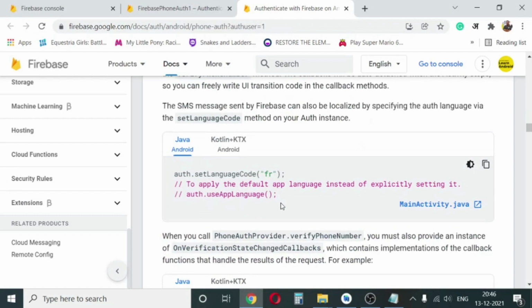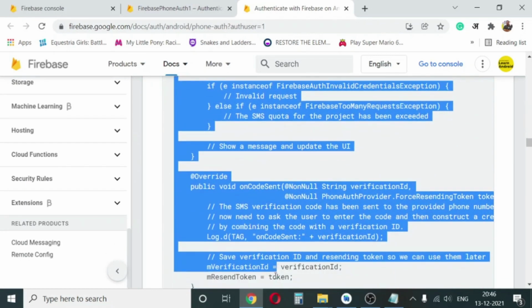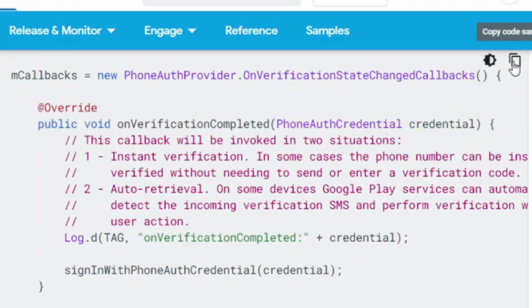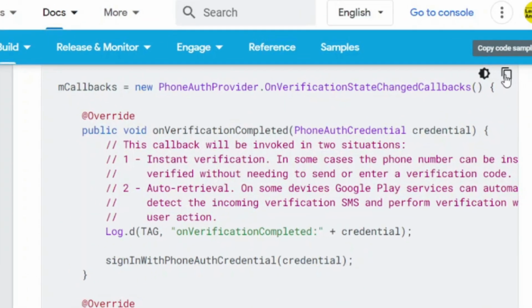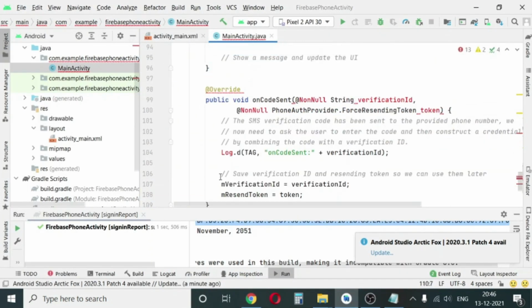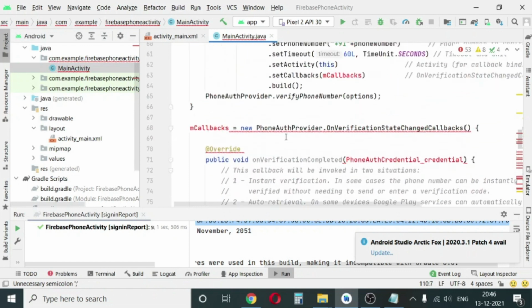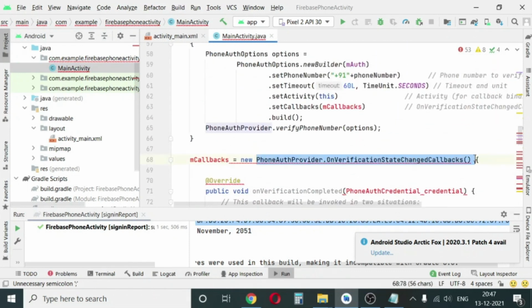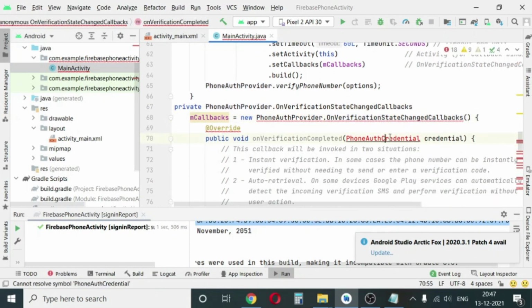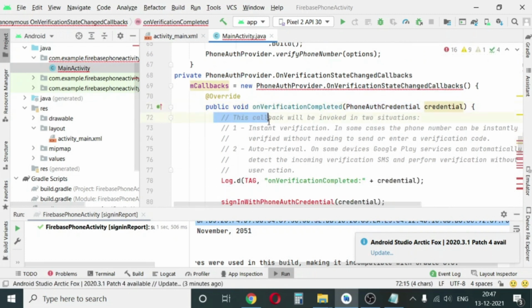Now scroll down to this whole code of mCallback equal to new PhoneAuthProvider callbacks. Whenever there is a state change, the callback is going to give us signals. Copy this entire code and paste it inside MainActivity.java. Copy what is written after the new and paste it above that, and declare it as private PhoneAuthCredential. This class we have to import. So this is done, and the remaining things we just delete.